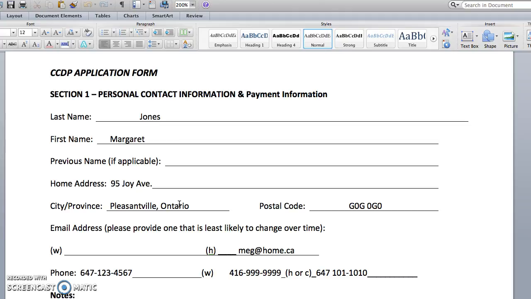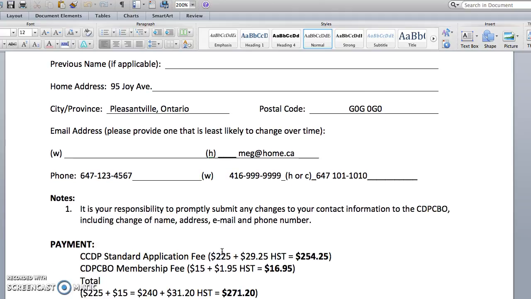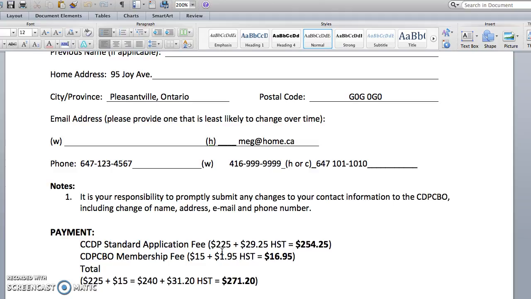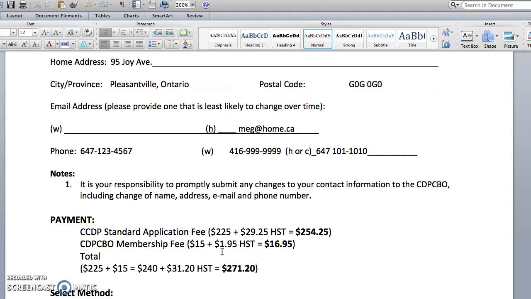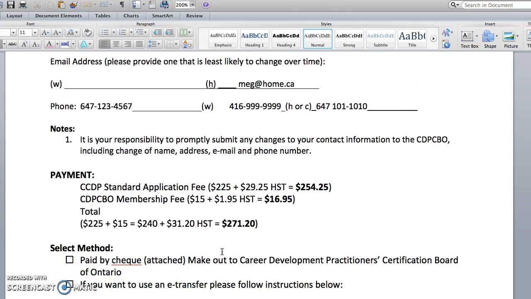For your email addresses, please ensure that you include at least one email address that is least likely to change over time, so that if you change jobs, for example, we still have a way to reach you through an alternate email address. Also, please note that we never sell or share our email address lists. CDP CBO members must renew annually to maintain their CCDP certification.